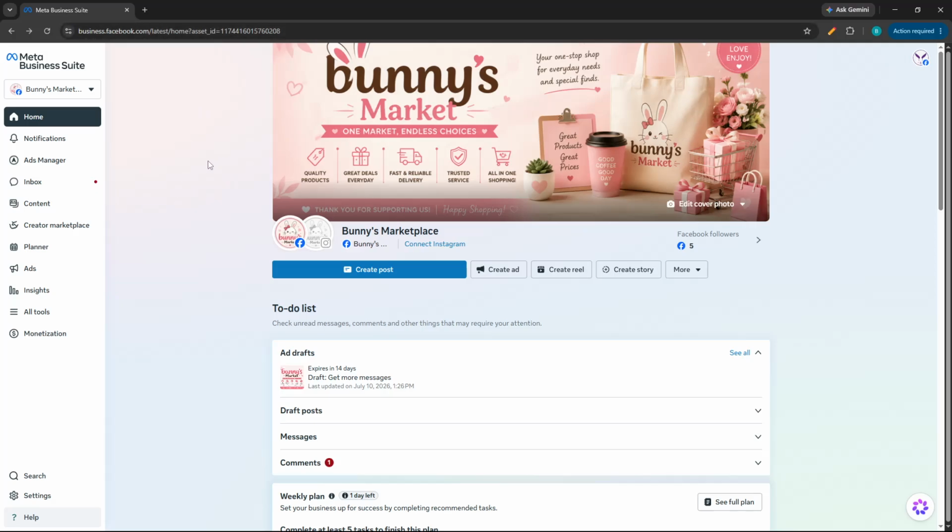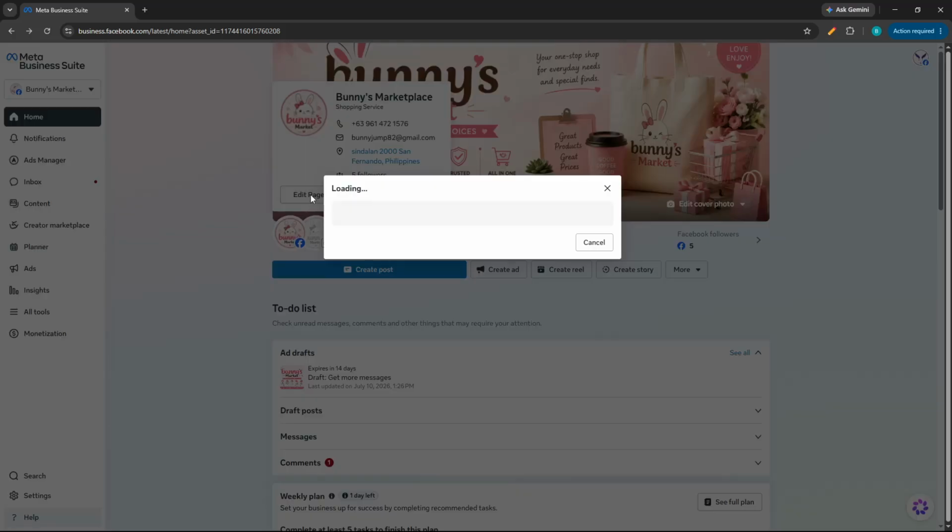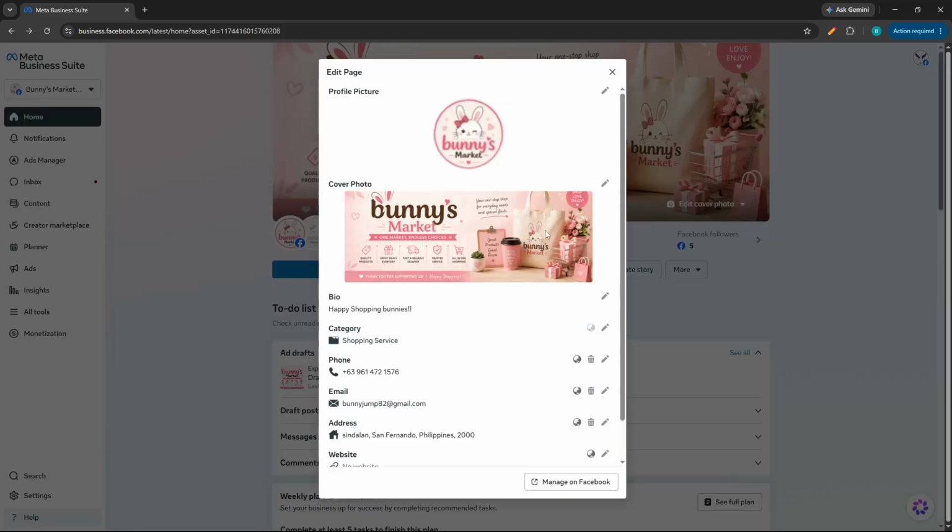Once you are logged in, look for your business page in the left side menu or open the profile menu and select the page from there. After your business page opens, go to the page profile area and click Edit Profile. This will take you to the section where you can manage the main details of your page. Here you can update information that helps visitors understand what your business is and what it offers.